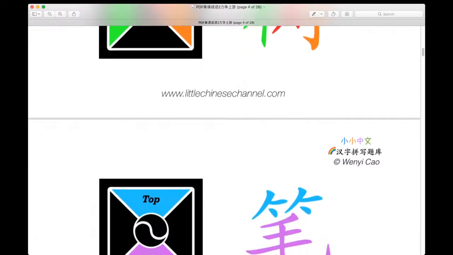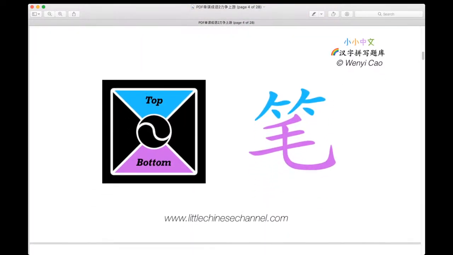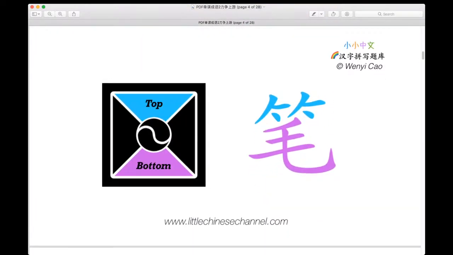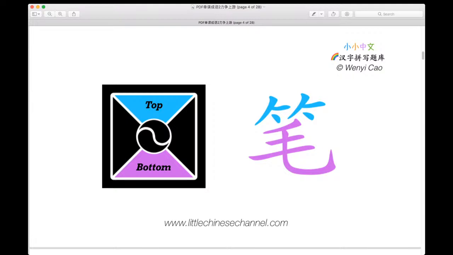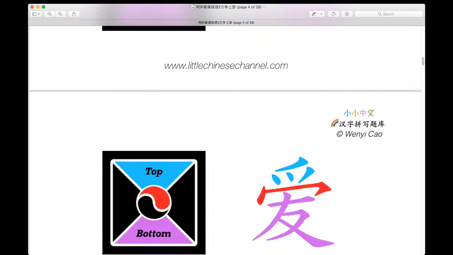Okay, we will now be looking at our next example. This example is the top-bottom structure made up of 2 different colors. Here we have the blue on the top and the purple on the bottom. When these 2 things are combined, we get the character 比.